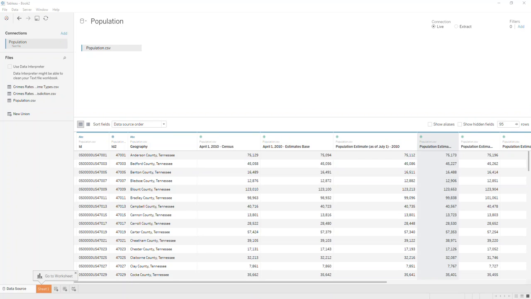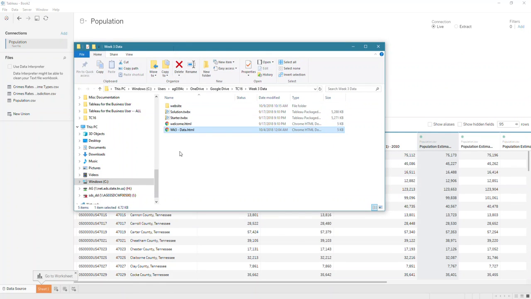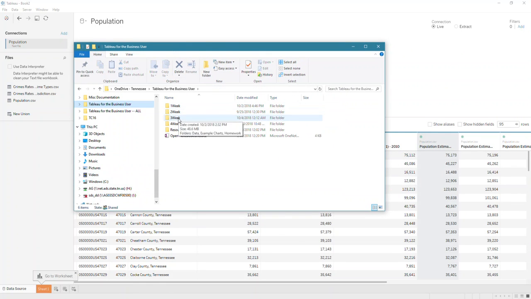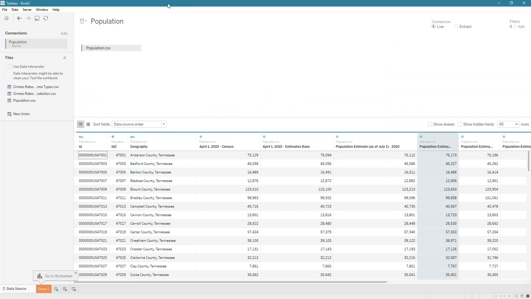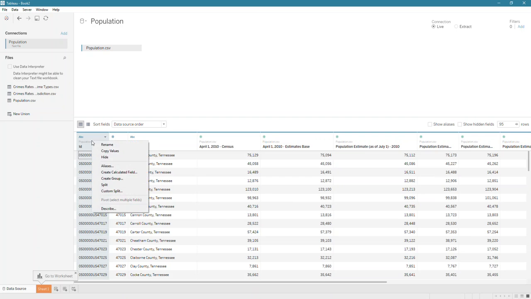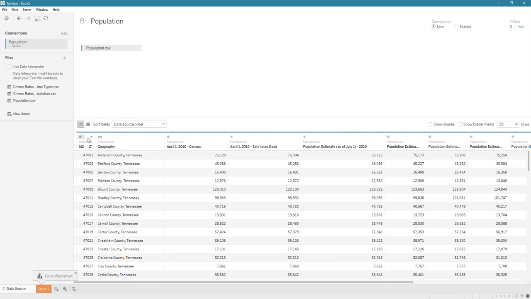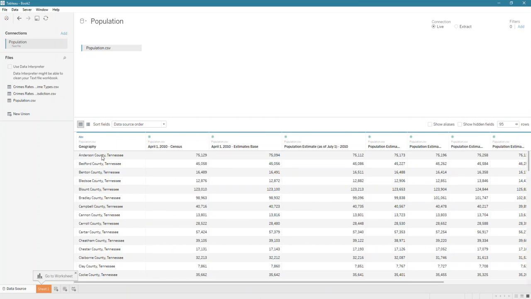To review the data manipulations that we created in the population file, I connected to our population CSV, and that's currently saved in our week 3 folder under data. So I connected to population, and as you can see there are a few fields that we don't necessarily need even off the bat, like the ID and the ID2. So what we can do is right-click those and hide those fields so we don't get confused with those.